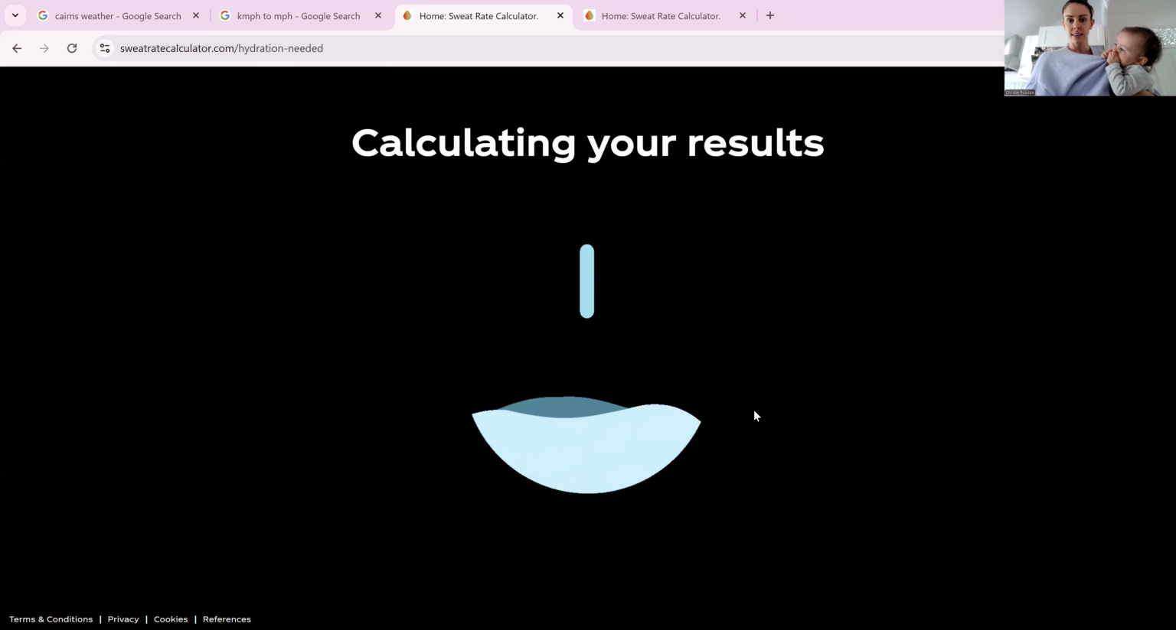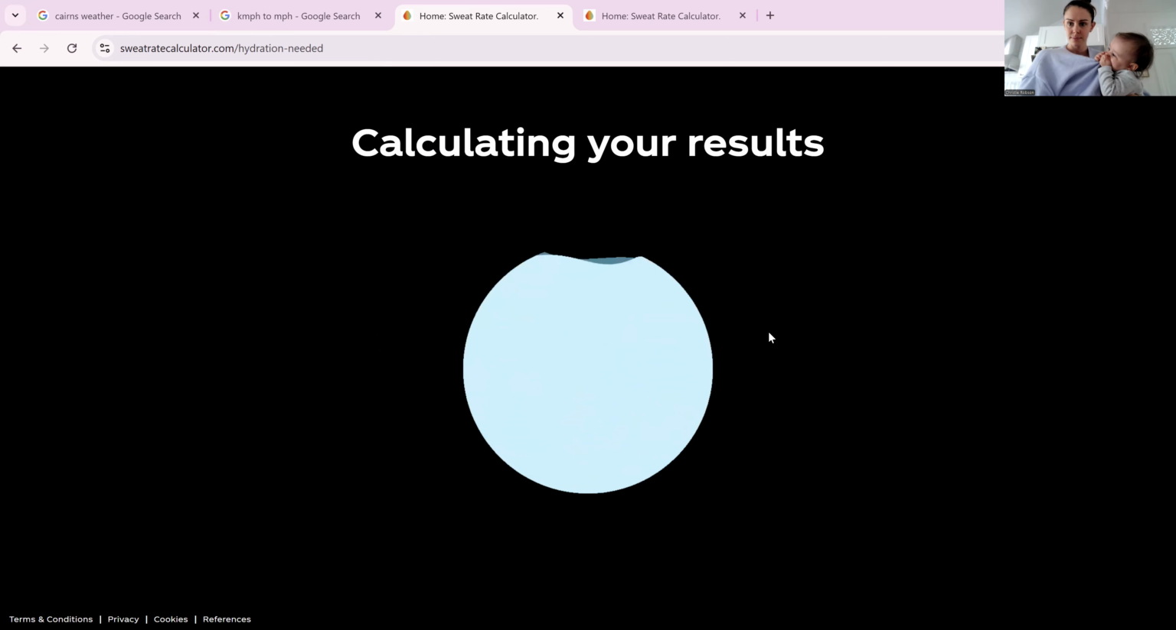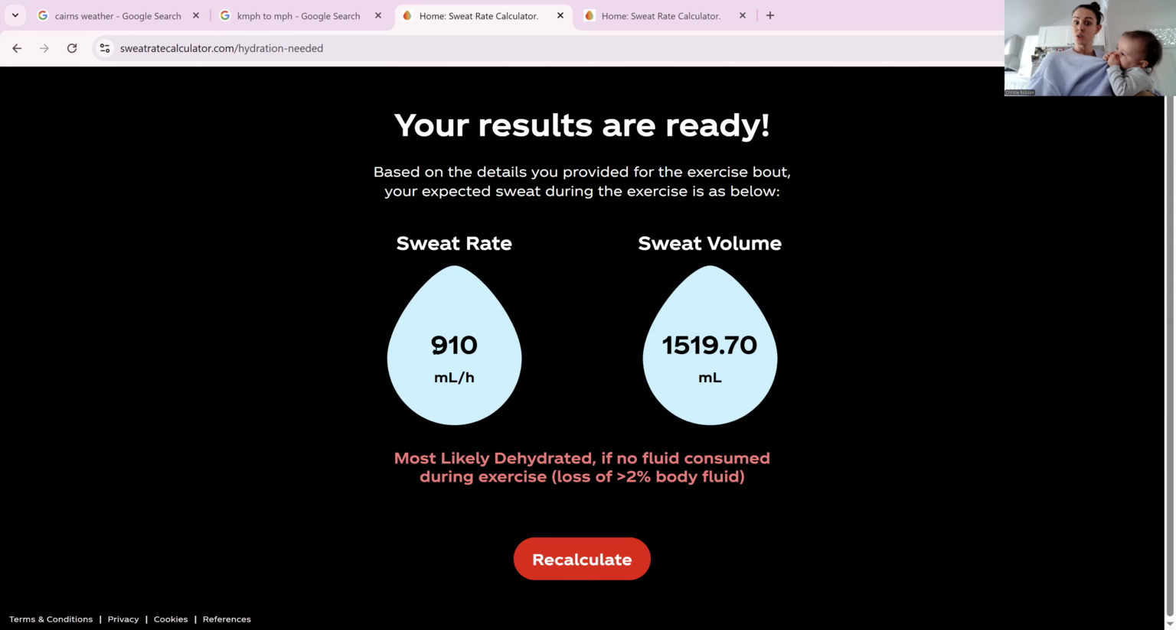Okay, so let's calculate this one. So you can see it's quite a bit more because it's warmer. If we were to change the humidity, that would change as well. But you can see you need more in that back end. So first half of the race, until you get to the personal needs, you're not going to need as much fluid, but as the day goes on, you're going to be needing more.